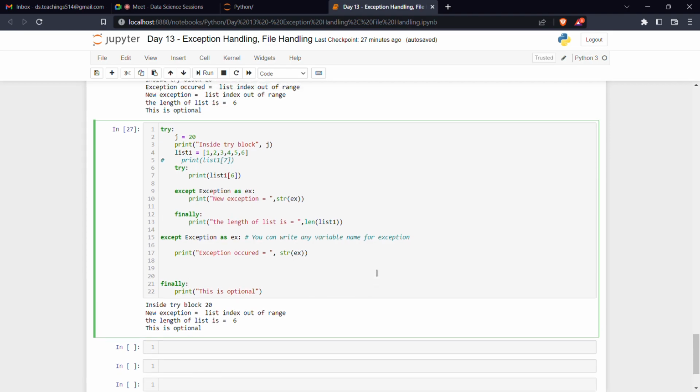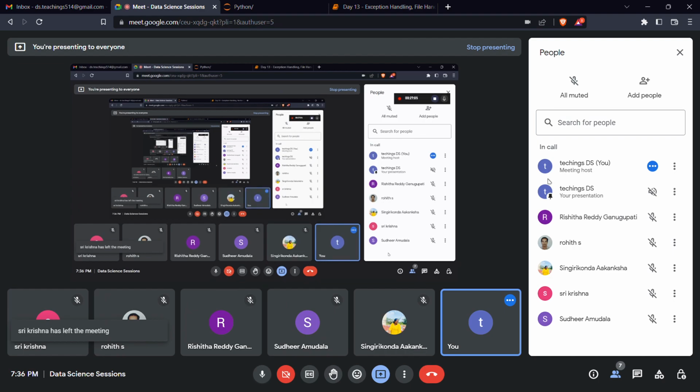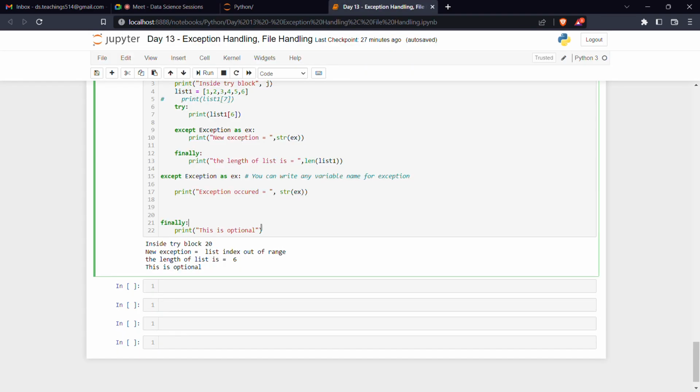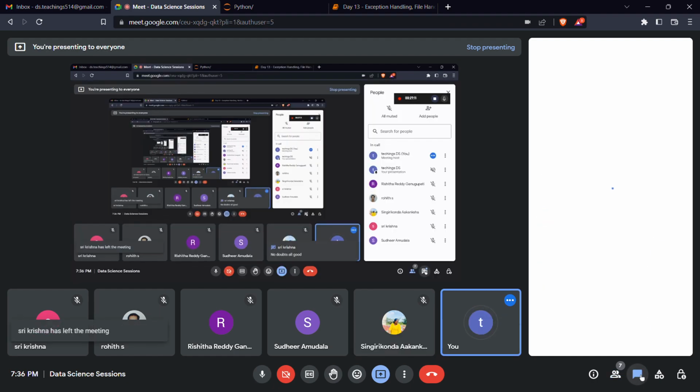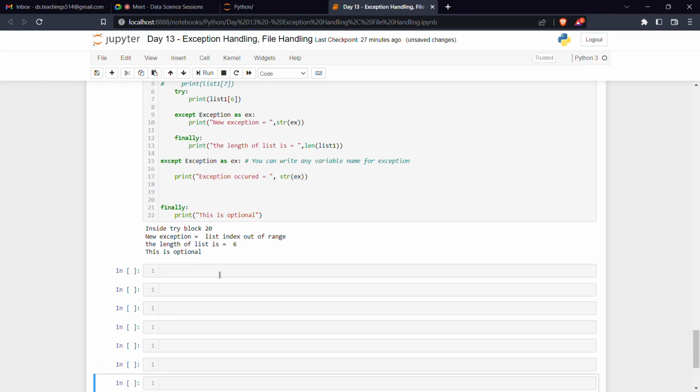So this is exception handling. Any doubts till this part, anyone? Okay, I hope it was clear. Fine then, coming to the next case.